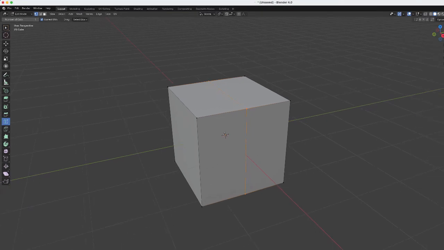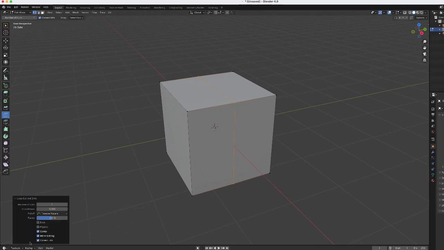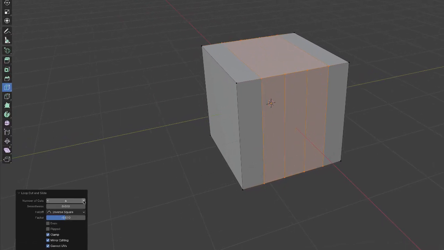Now I can open the panel here for the loop cut and slide, and I can increase the number of cuts. That is one thing I can do. Another interesting attribute here is the smoothness. Now the default is 0.